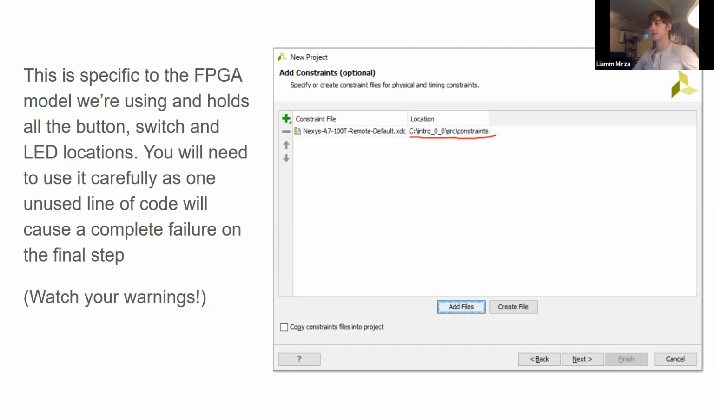Yeah, so after you add your XDC file, this is what it should look like. It's used to control which module inputs and outputs are tied to the board connections. So if you want to control it from the buttons, the switches, or the LEDs, you can.